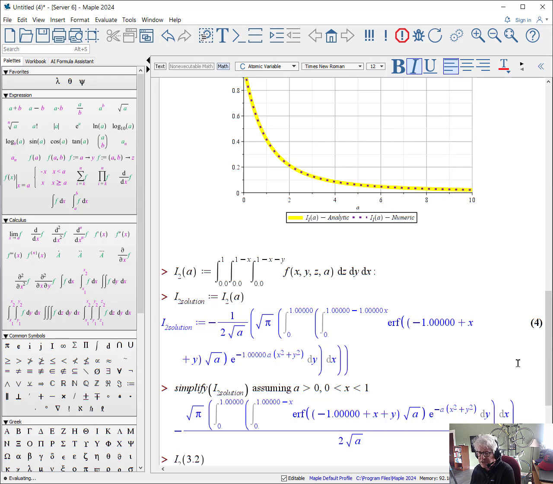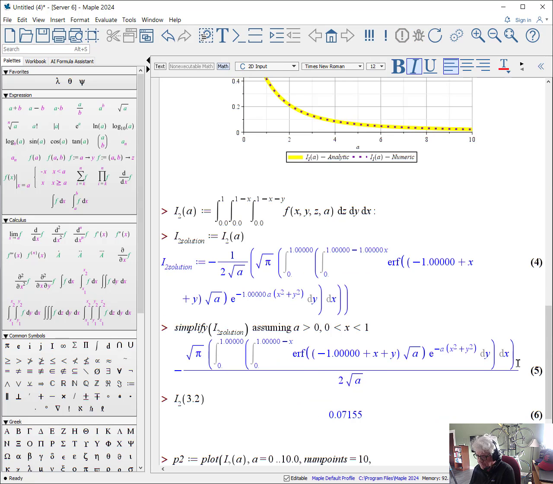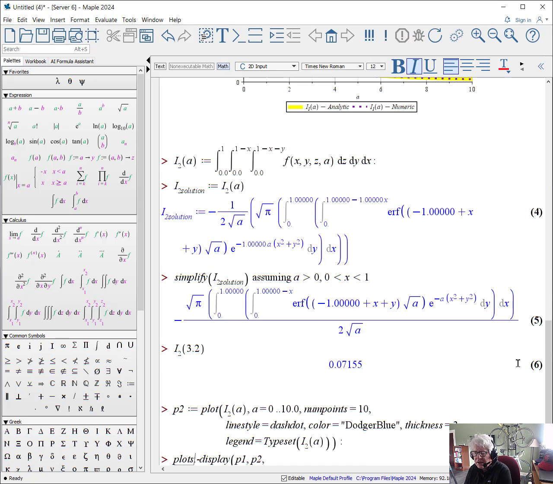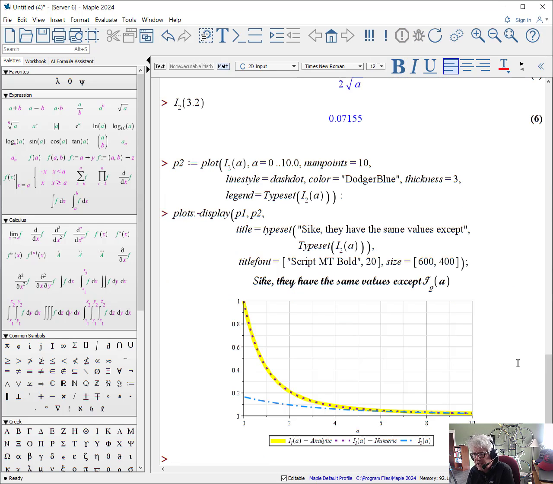But it can actually get you a numerical value. So what we're going to do is create a plot of it. We'll plot maybe 10 points. I think Andrew did 15. And when you do, and include a new title with typesetting of Script MT Bold, which allows us to put in the expression I sub 2 rather than I underscore 2, you get the same result. And again, here's Andrew's numeric solution in Dodger Blue.